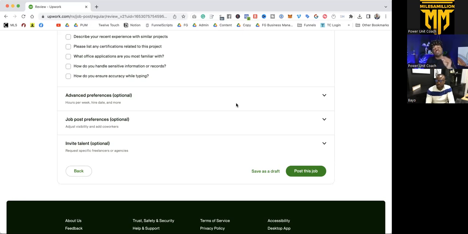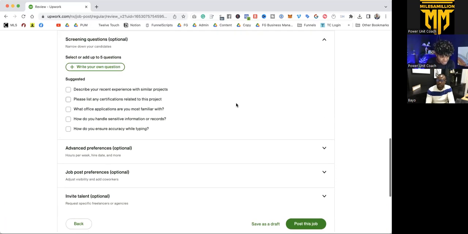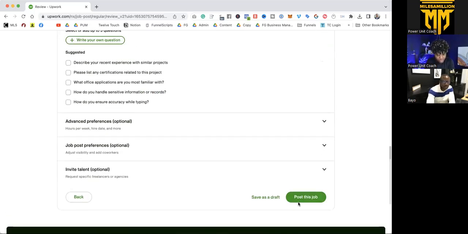But I will tell you, don't expect them to know how to do all of this other stuff. Creative people, they're not very organized. They're not good with spreadsheets and CRMs and this, that, and the other. They're good at being creative and doing the graphics. Once you do that, you can post the job.